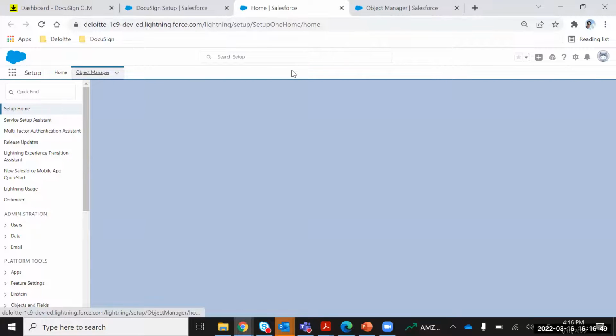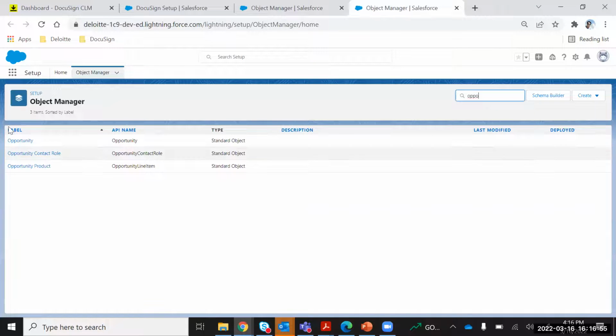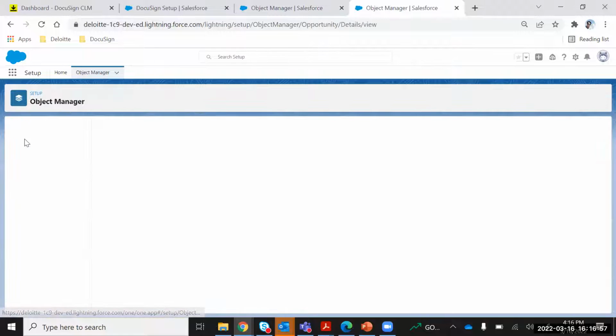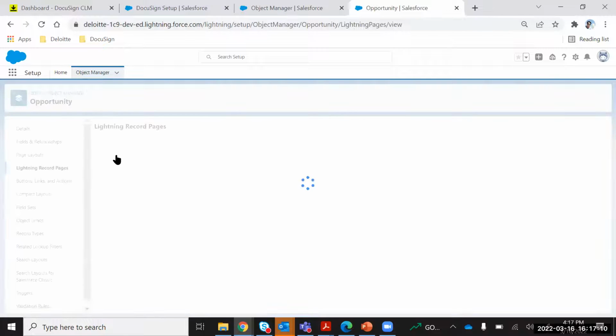So if you see, both the screens are same. Okay, so inside object manager we'll have to search for an opportunity. So in this demo I'm going to demonstrate how to create a contract from the opportunity. So this is an opportunity, and inside this opportunity we'll have to add the pages.